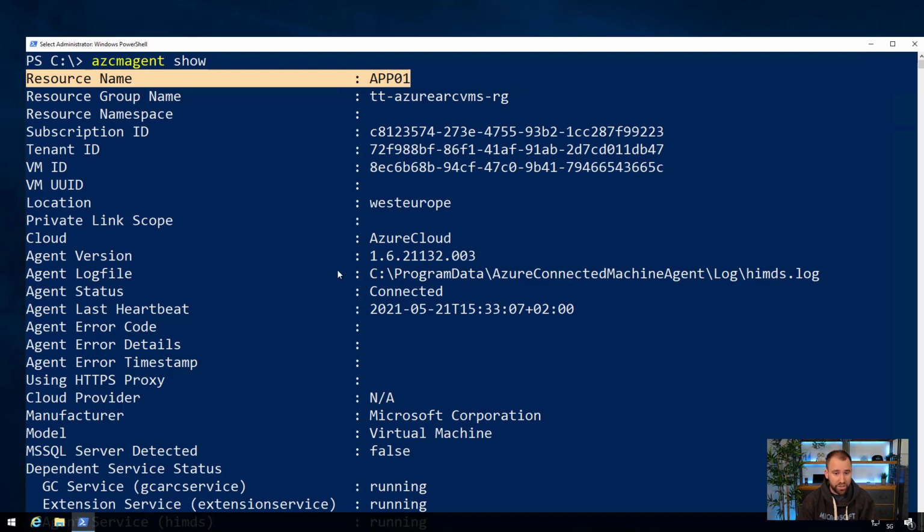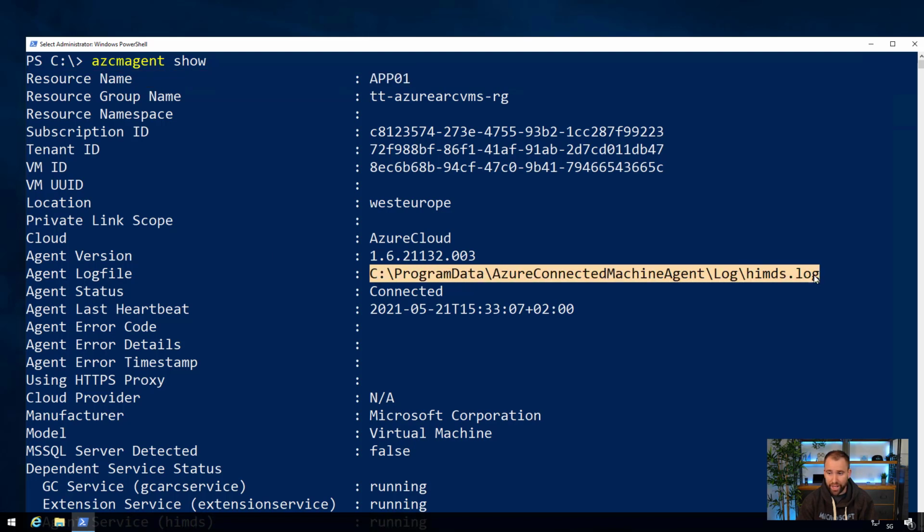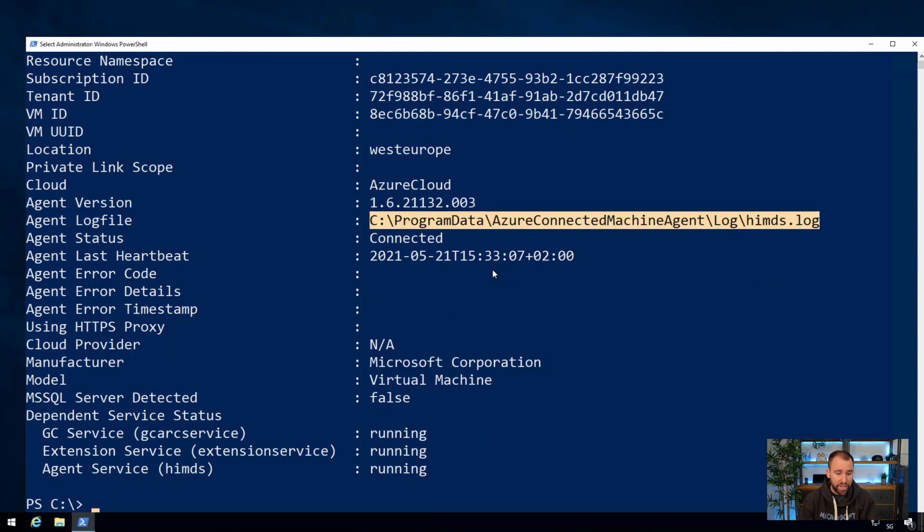Now, you can also find additional information, which is the location that server is joined to. You can also find here where you can find the log files. So if there's a problem coming up where you can't connect, definitely check out the log files. And you have some different states here to figure out if all the services are running. You can see here we have the different extension services and so on for that.